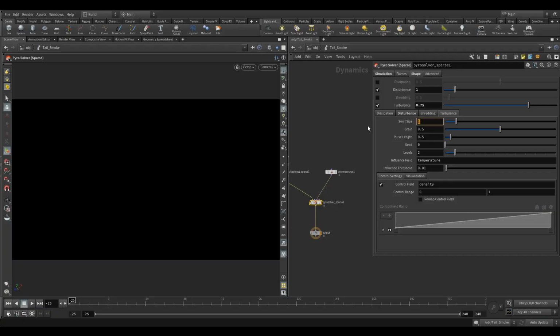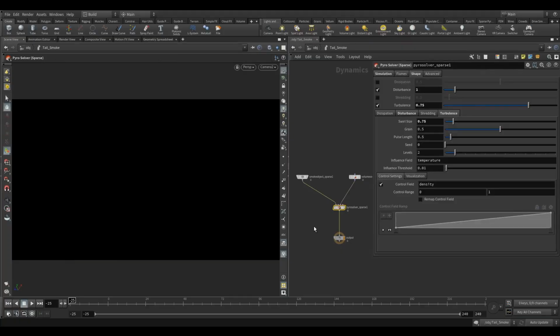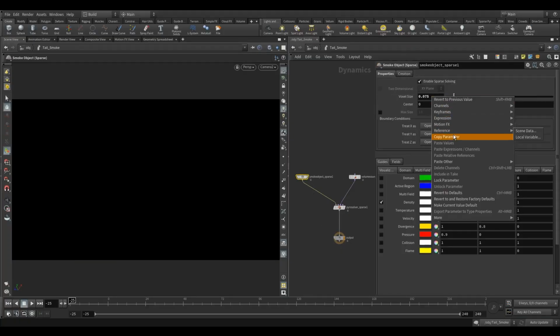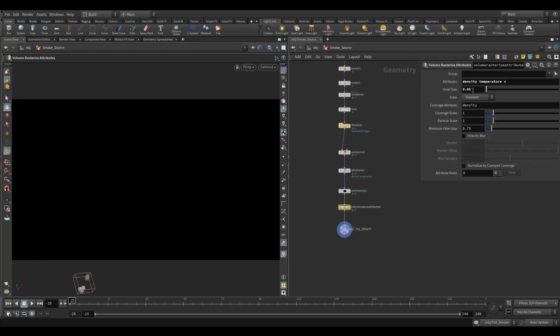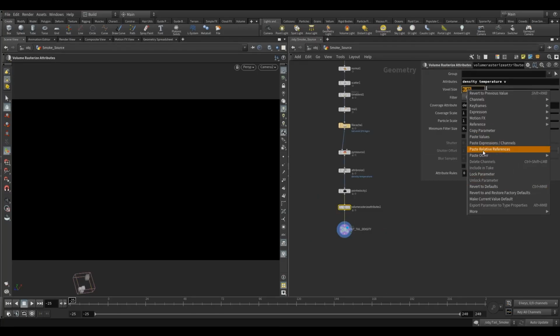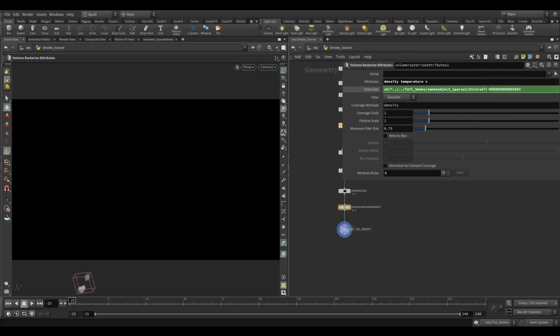So let's bring the swirl size down a bit. So 0.75. And that's good. Okay, let's come out here so we can see the helicopter as well. Oh, sorry, before we do that, let's grab this, copy parameter, and go into the source and paste that in here. Paste relative references there. Whoops. There we go.